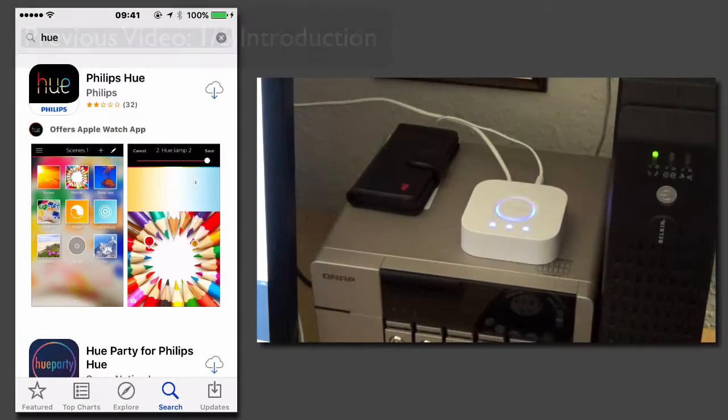So I've now plugged my hub into my router and I've installed all the light bulbs into the lamps and all of the lights are now turned on. So the next thing I need to do is download the Philips Hue app from the App Store.